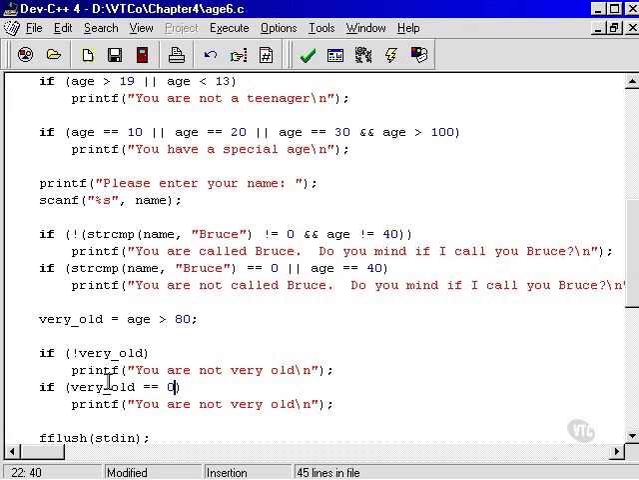But I don't like the second one. I hope you're not getting confused here, because in the last module I showed you a code example like that and I suggested that I didn't like the first one. Well, it was similar to that. But I don't like the second one here, because it's comparing very old with 0. I mean, it's perfectly logical and it does work. Because if very old equals 0, that means that this is false, which means that age is less than or equal to 80, which means I'm not very old. So it's correct code.